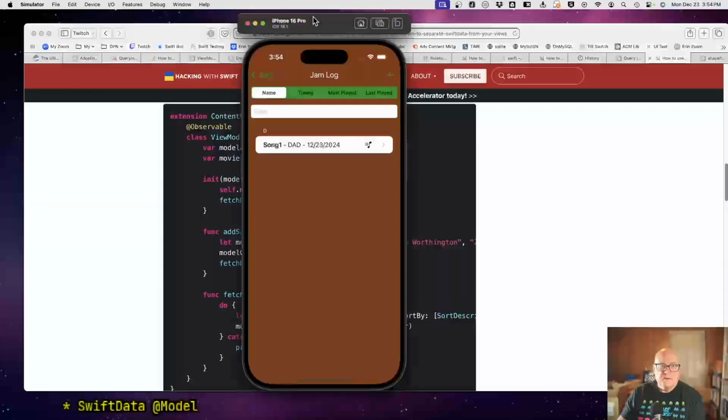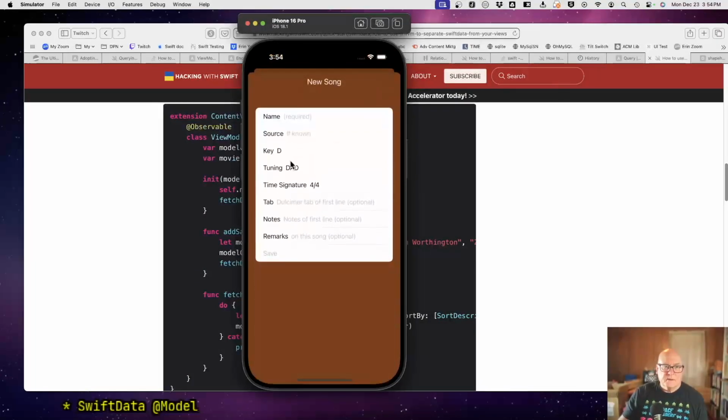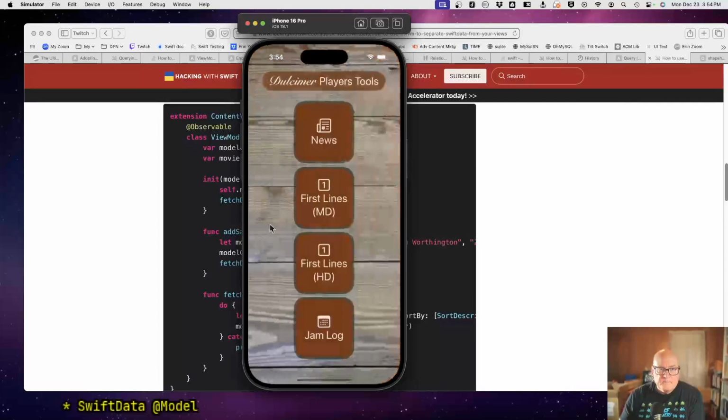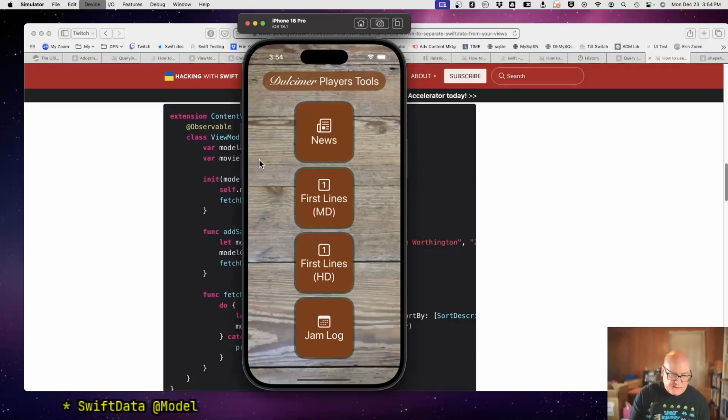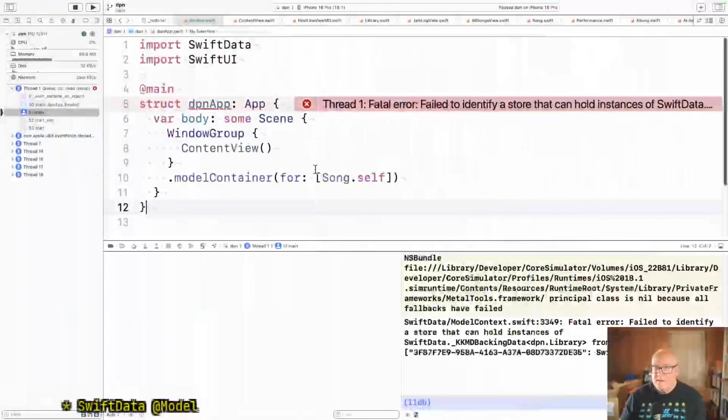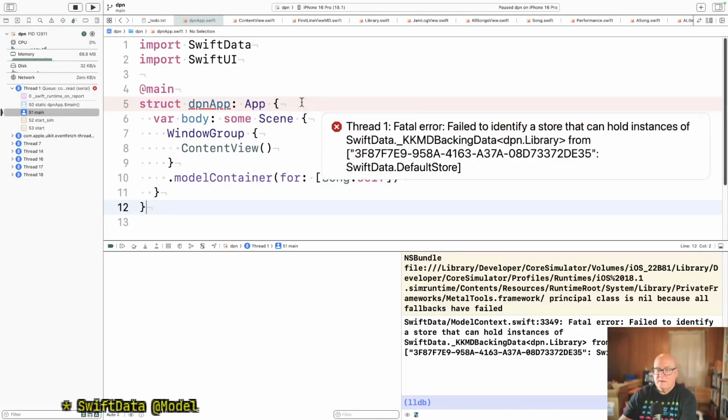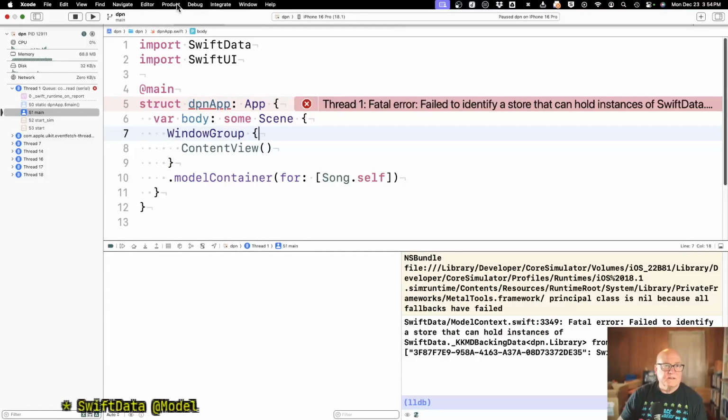Okay. So I'm going to go back here, create song 2. Jamlog. Okay, that's where I got last time. Then I quit. I'm getting the same thing. Hold SwiftData backing DPN library. Okay, let's try your other suggestion.